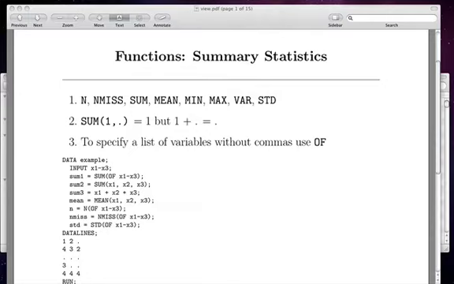SAS has literally hundreds of functions available to you, and they introduce you to a couple dozen in the chapter, and I'll basically follow along with the chapter. So they've broken them up into types. Many of the types we're not going to get to, but here are a few of the types.